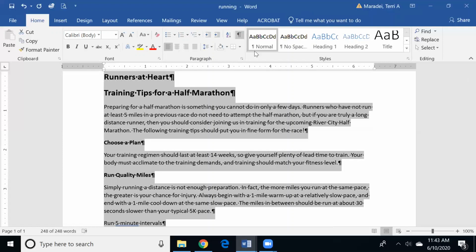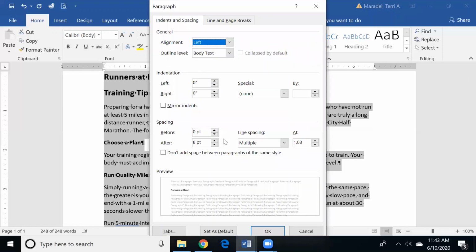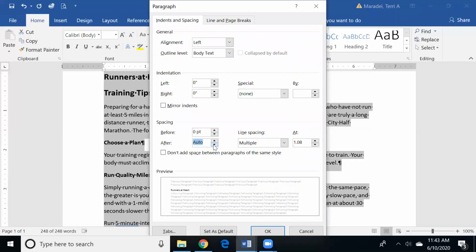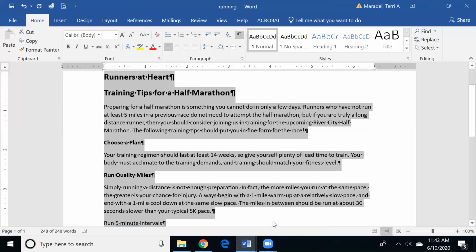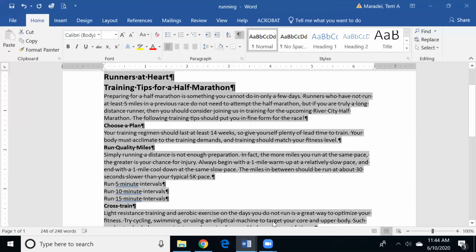So I've selected the whole document. I'm going to go into the paragraph more button. I'm going to take off the 8 points, just bring it back down to 0. While I'm here, I'm also just going to single space the document just to show you the difference. So now I've taken off the 8 point after. So now you don't see that extra 8 points of space after the titles and the side headings.